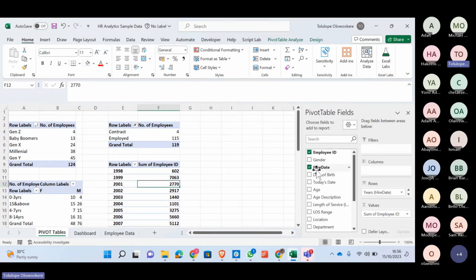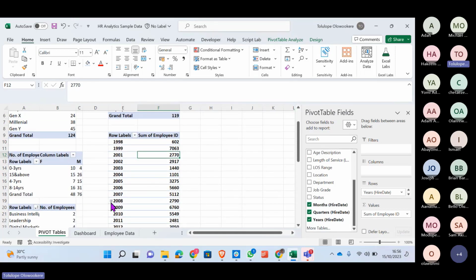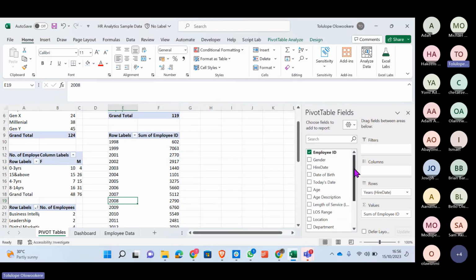So for this hire date, I just want the year. I know that it will be giving you every part of the date, so month, year, and everything, but we don't want that. So we'll uncheck months, we'll uncheck quarter, we'll also uncheck hire date itself. So now we just have the years alone.